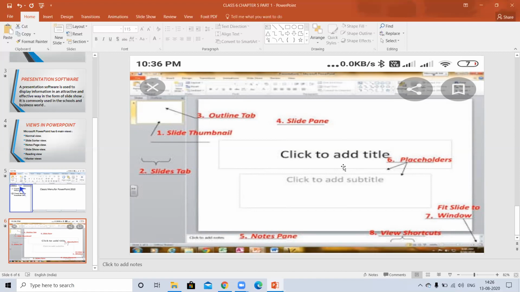Next, this complete white area is known as the slides pane. When you start your presentation, such a layout will come: click to add title, click to add subtitle. This is the text box, the area where you can write your text. This box type area is known as a placeholder.